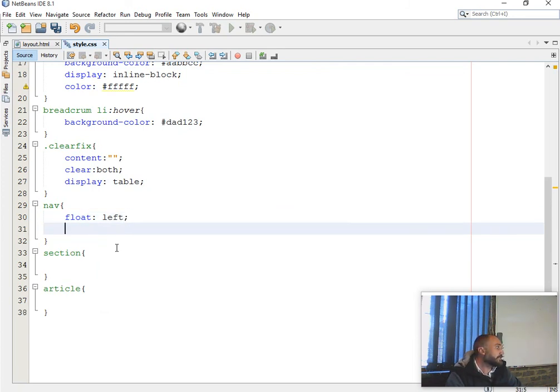So we're going to float it to the left. I am being silly here. Just give me a second. Okay, now I'm thinking on the ball actually.